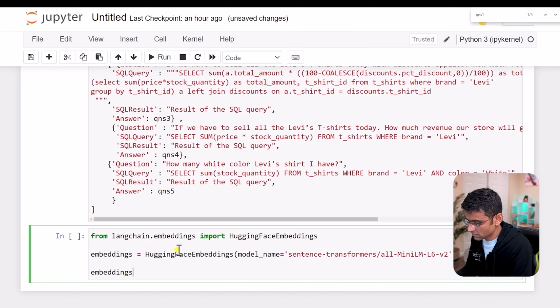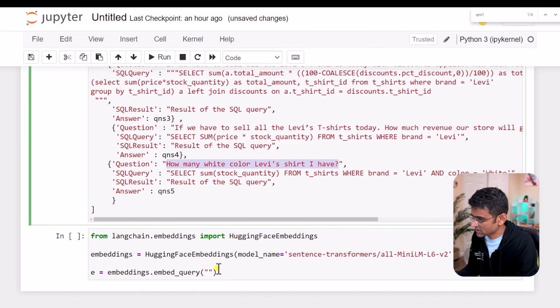And we can say embed query. What the embedding will do is you can type any query and it will generate an embedding which is just an array. Okay, so let me save it here. And for the example, let's say we generate an embedding for this particular sentence.